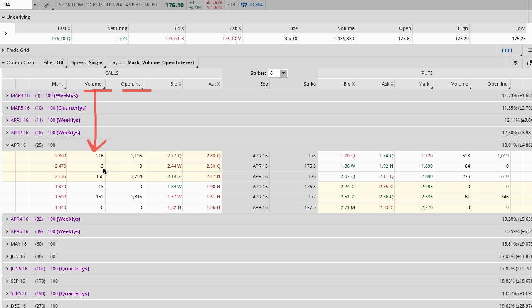And you can see, for example, here on the call side, there's only 3 contracts that have been traded today, 3 new contracts at the 175.5 strike for the April DIA contracts. That's really not too many. That's not a lot of volume. On the other hand, you can see the 176 strike calls, which are here. So 176 on the call side.